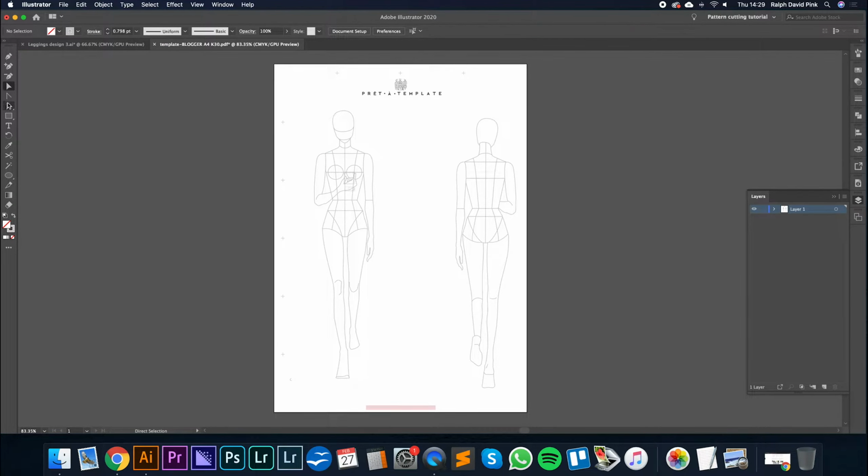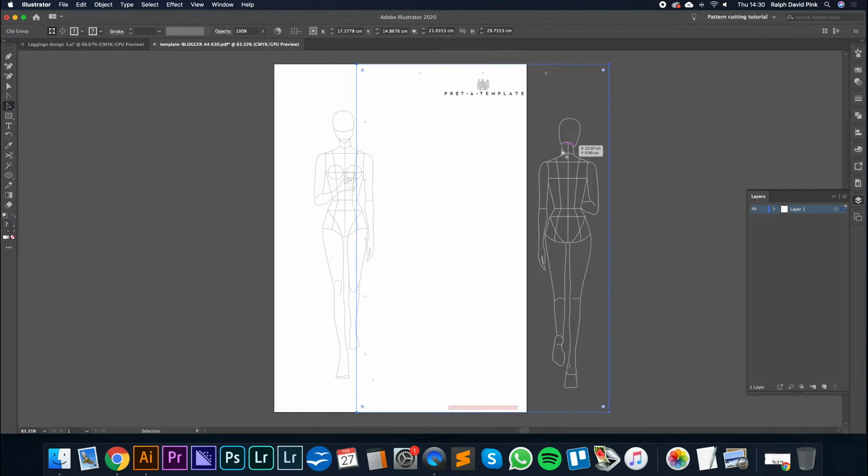So now when I use the big selection tool, you see it's just one that is selected. This one was originally locked to the Preta-Template template. You see if I move that around, it moves.